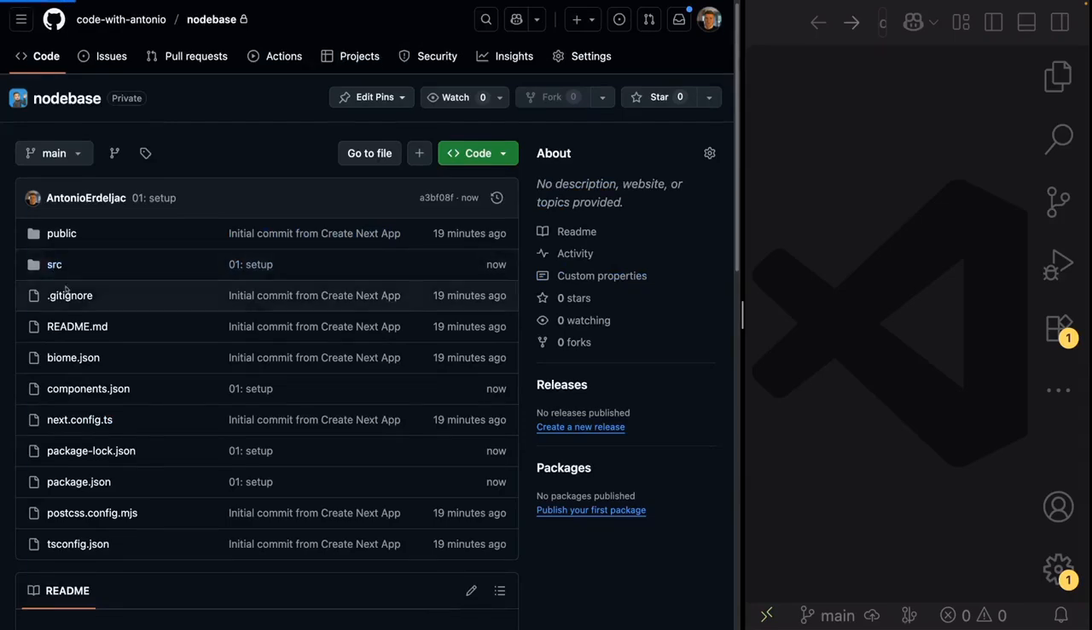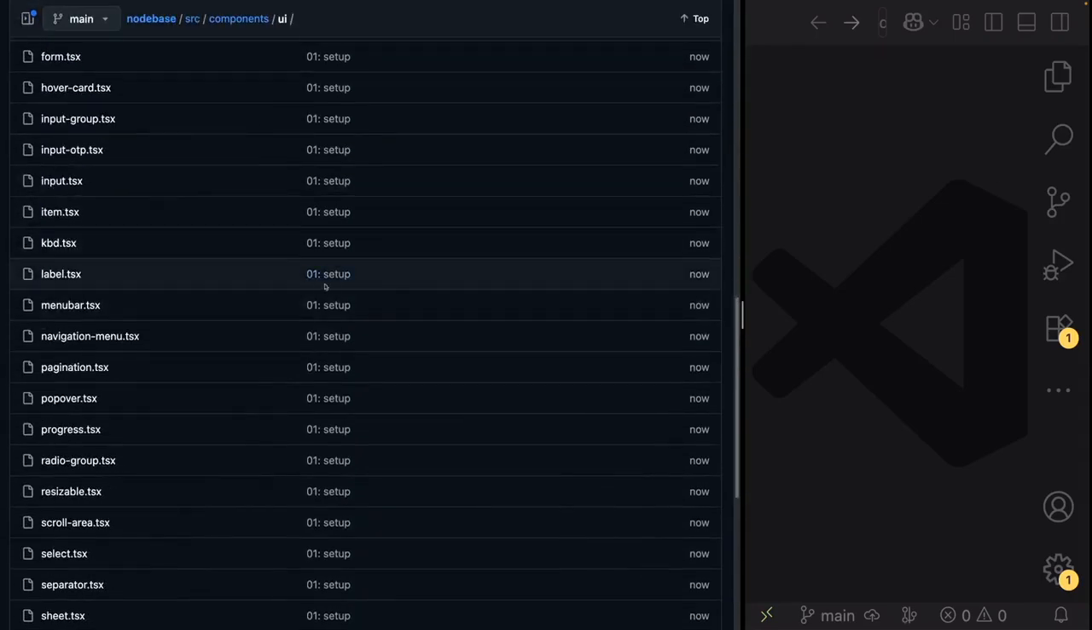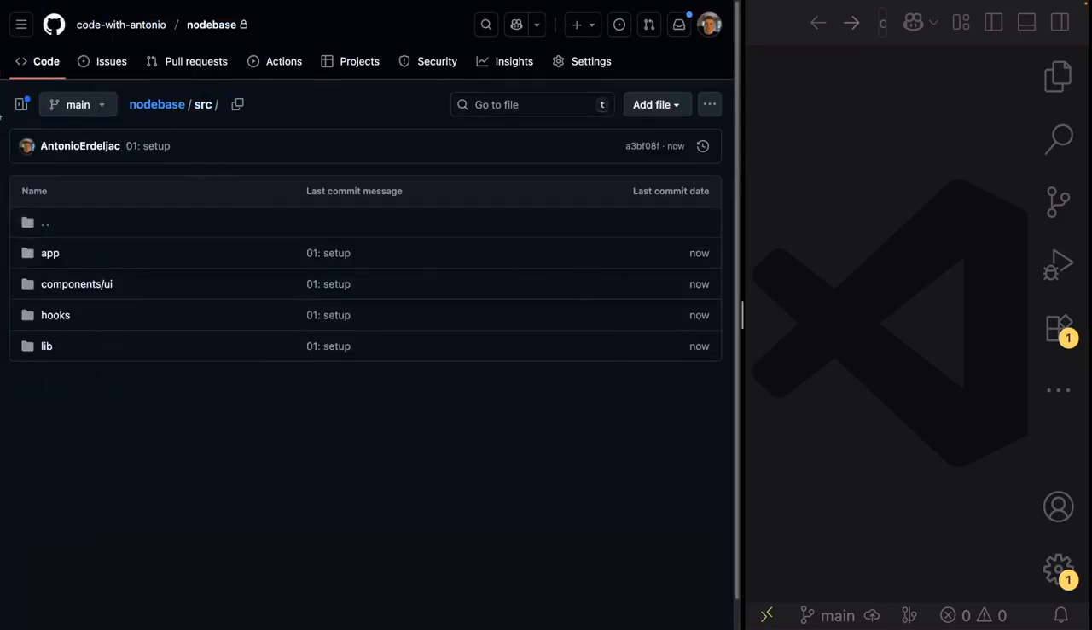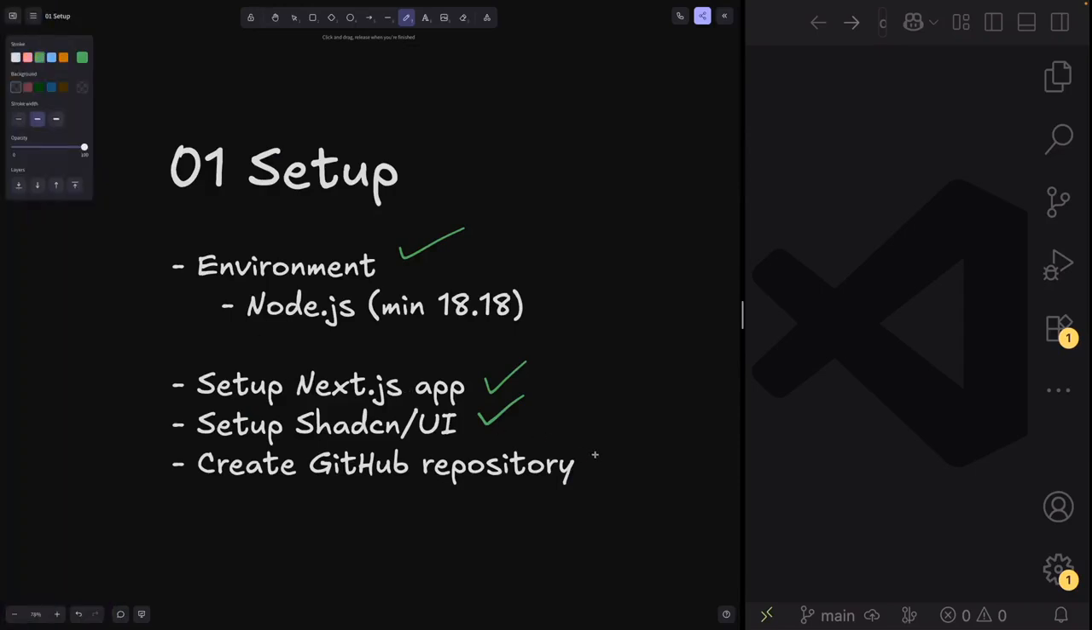Perfect. So inside of our source folder, you can see we have components and everything we did during the setup chapter, which is add all of those components. Amazing. Great. I'm very satisfied with this. I believe that marks the end of this chapter.